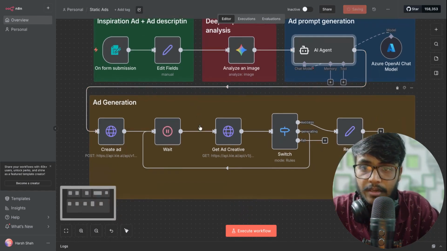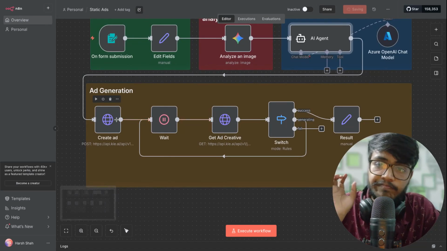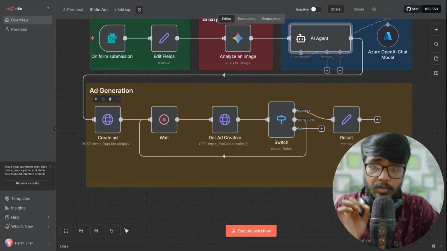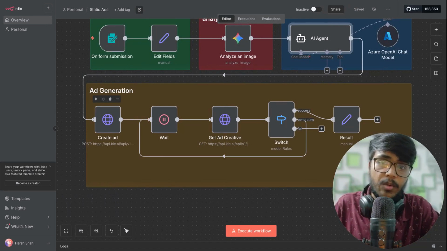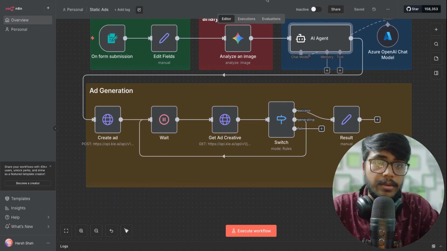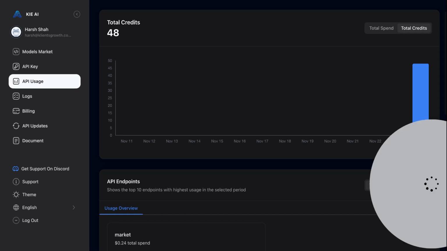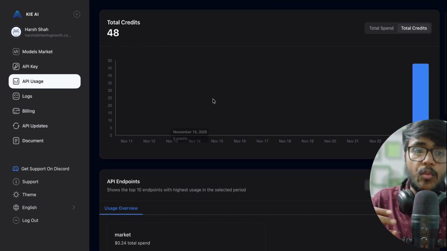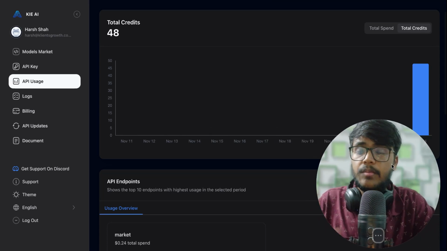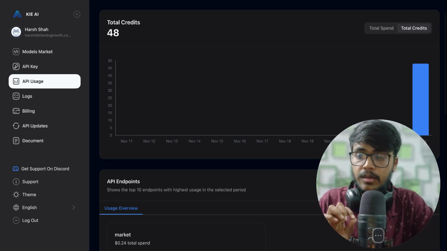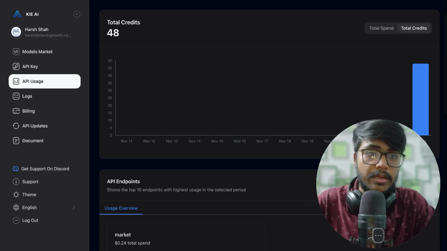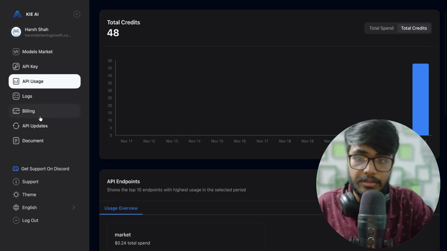The next one is we are going to create an ad image using Google NanoBanana Pro. Again, how can you access this particular model? You can use third-party platforms like Key AI. Why do I like using Key AI? Because it is comparatively cheaper than the official APIs, so that's why I'm using this one.